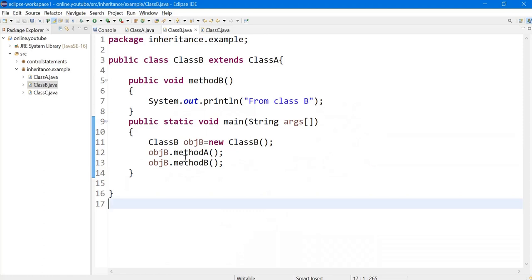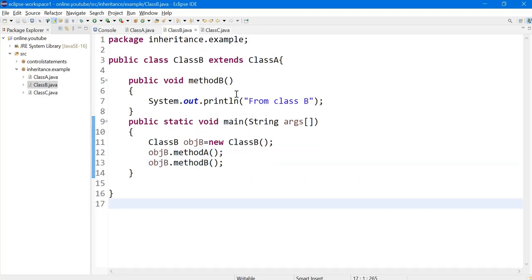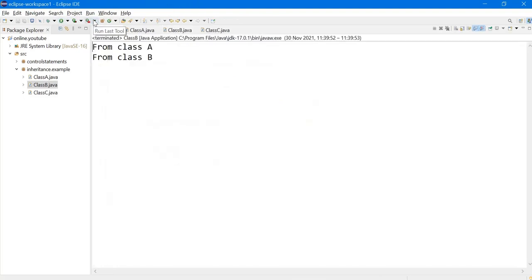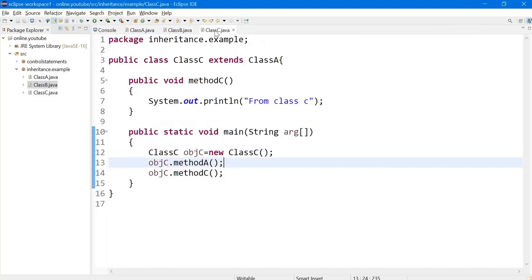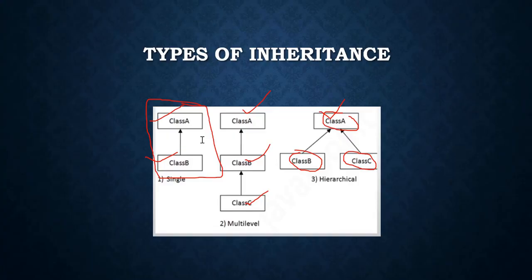See, I wrote the code like this. That is, my class B is extending class A. At the same time, class C is also extending class A. So nothing is erroneous here. Okay, let me execute this code. This is perfect, and this is also working. Hierarchical inheritance is possible.